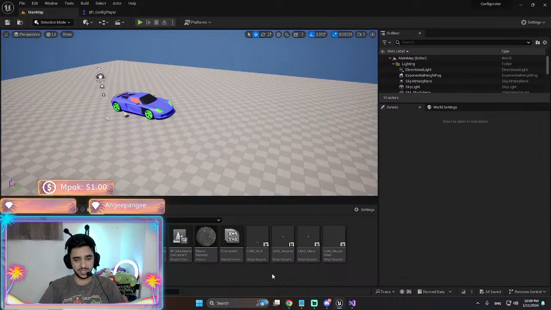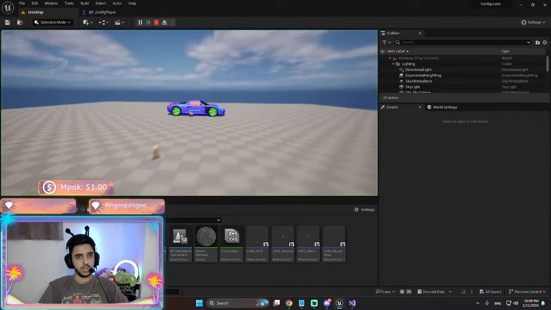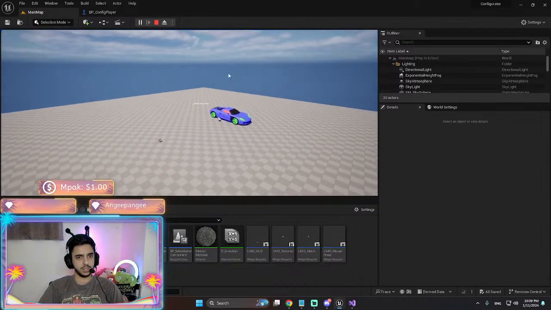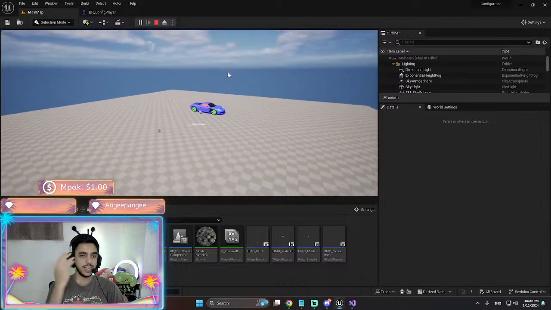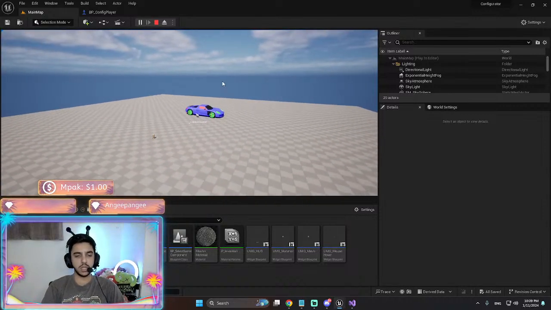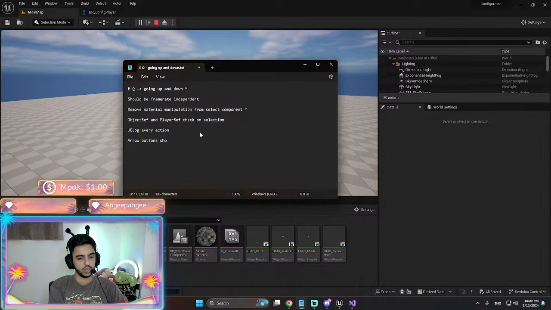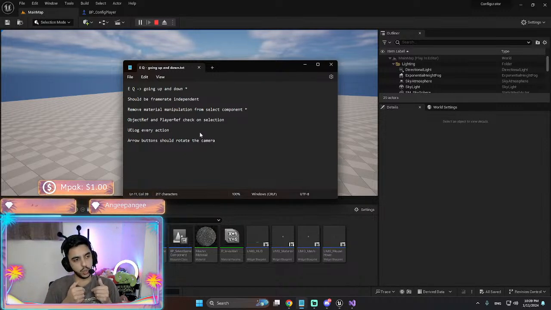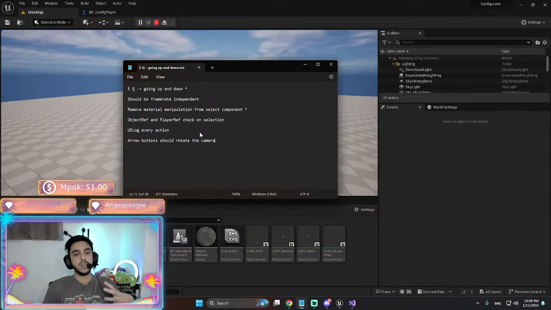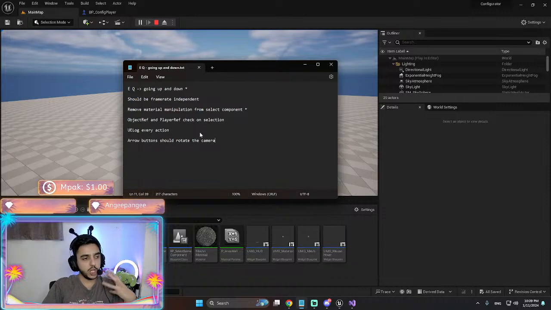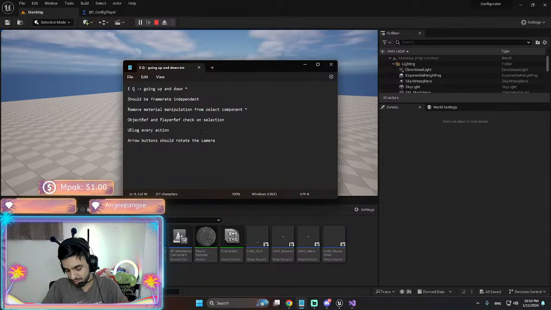Totally great. This is absolutely awesome. EQ is working, this is working, this is working. And you know what else I want? I'm gonna write it here. I'm gonna say arrow buttons should rotate the camera. You know why? Because you may have a controller instead of a mouse, or you want to do everything with the keyboard. So I'm gonna give the user that ability as well. That's why this is advanced, right? We're gonna think of everything.